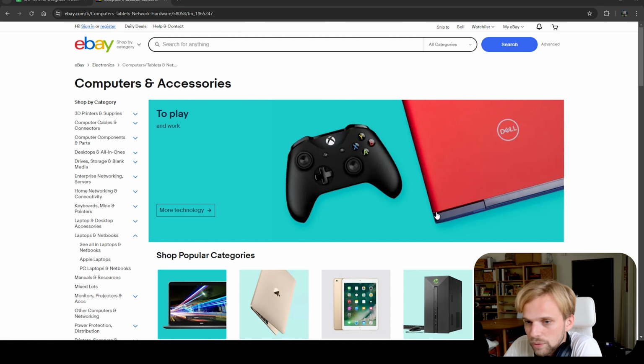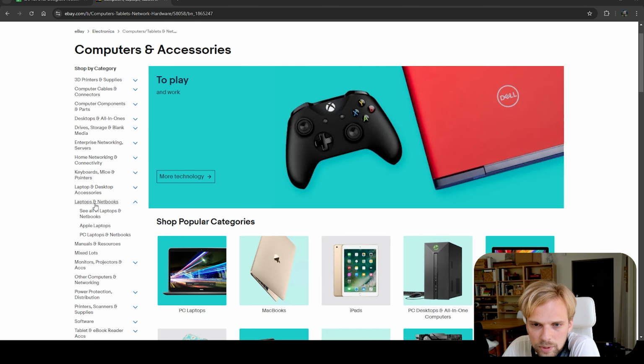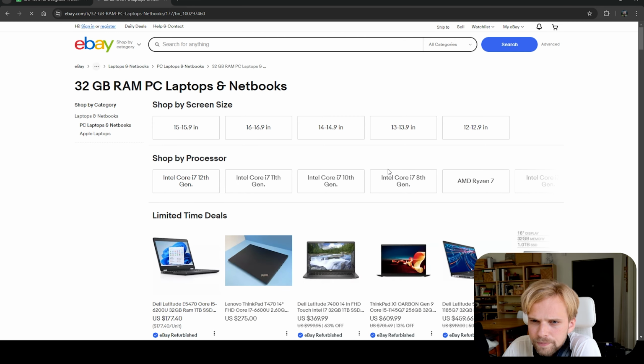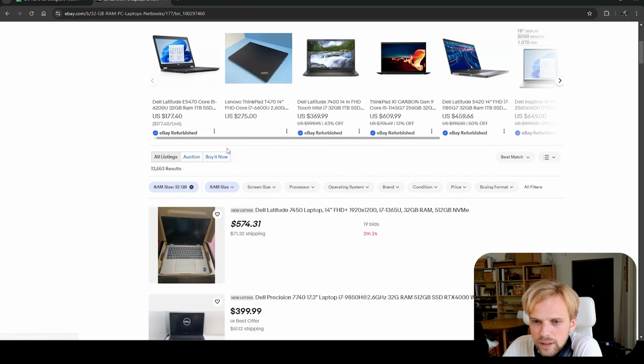And the way I search for used laptops is I go to eBay, I go to laptops and netbooks, PC laptops and netbooks, go here, right? Shop by RAM size, I do 32 gigabytes. Shop by screen size, I really don't care about the size of the screen as long as it's above 13 inches. So anything like 14, 16 or 15, all of these are fine. And then I just start scouring, right?